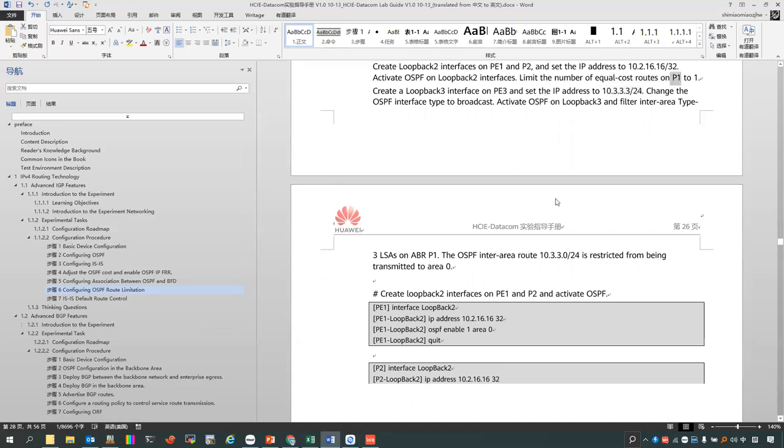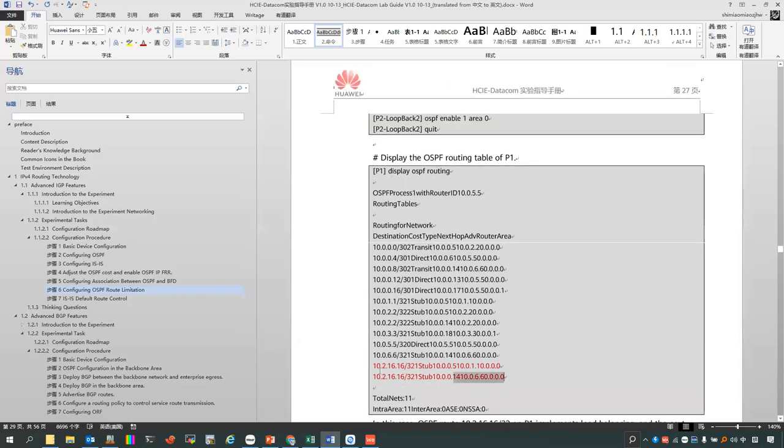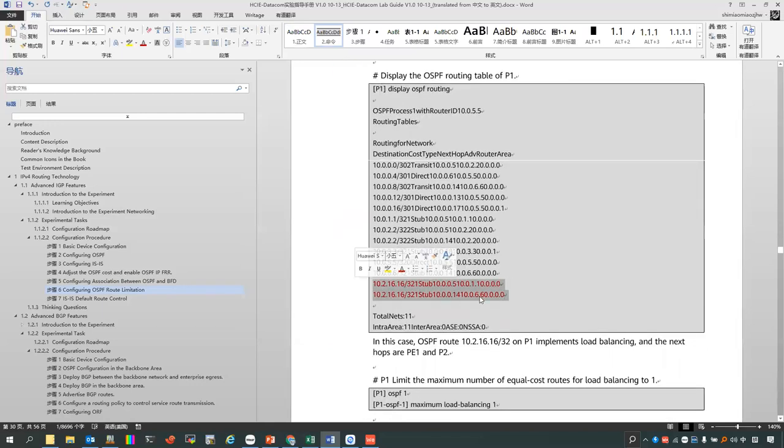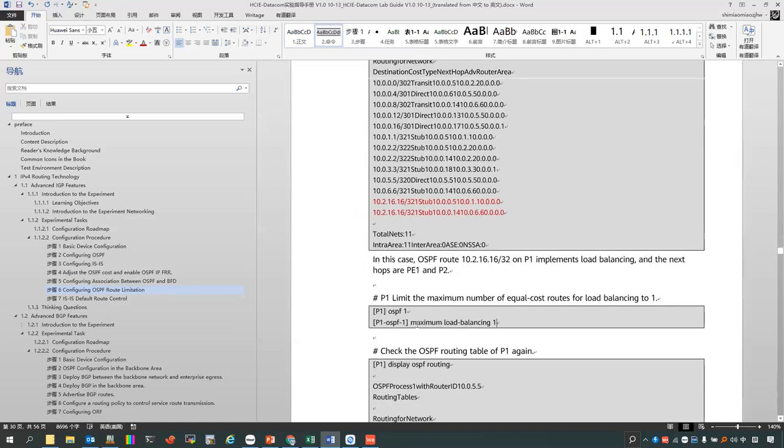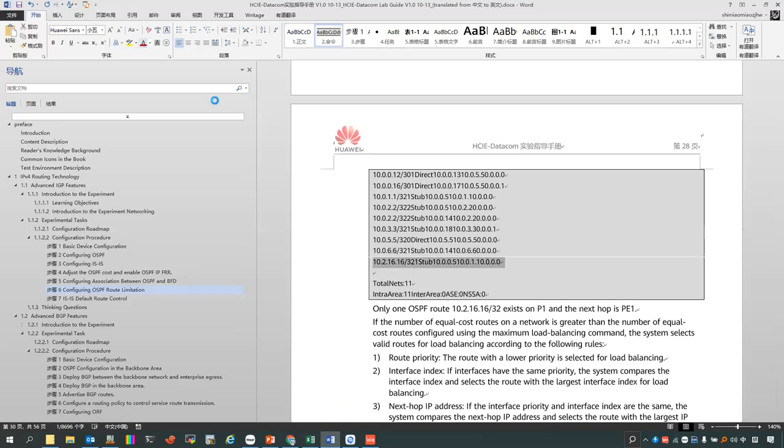on the P1. We have already created two interfaces on the P1 and the P2, and we configure the same IP address. If we check the OSPF routing table on the P1, you will see two load balance routes. Now we can try the command maximum load balance 1, and then if you check the OSPF routing table, we will find that now we only have one route designated to this loopback interface's IP address, right?